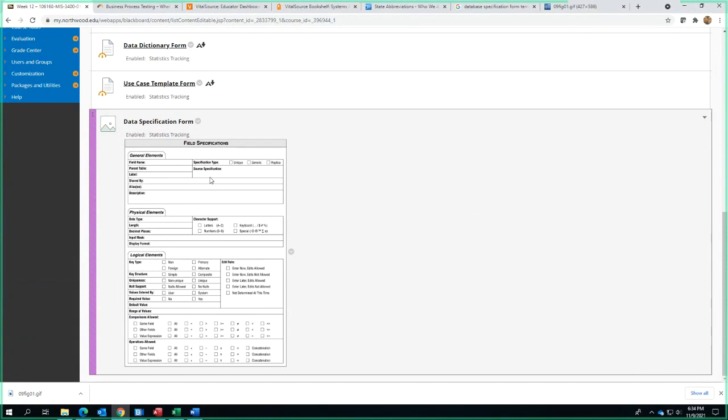But what's the name of the field? State. You know, specification type. Is it unique, generic, or is it replica? I'd just say that it's definitely unique. And I should say it depends on what table you're seeing it in. If you saw state in the team table, it's a replica from the other table. But if it's the state in the state table, now it's unique, right? That's the only thing that we had in there for it.